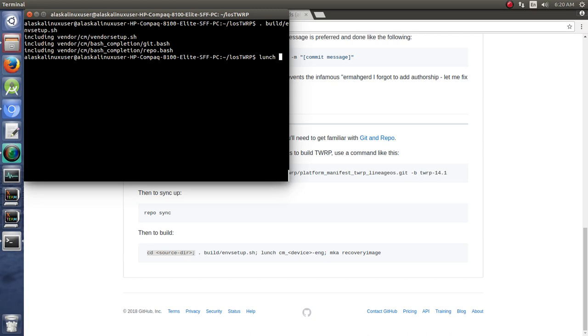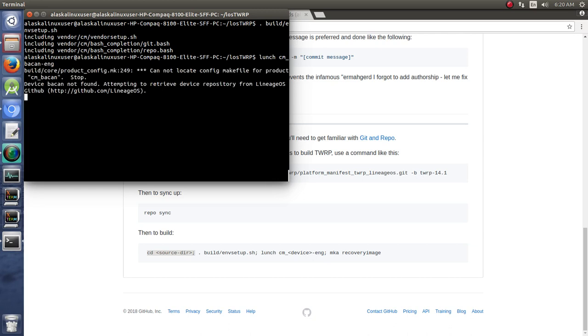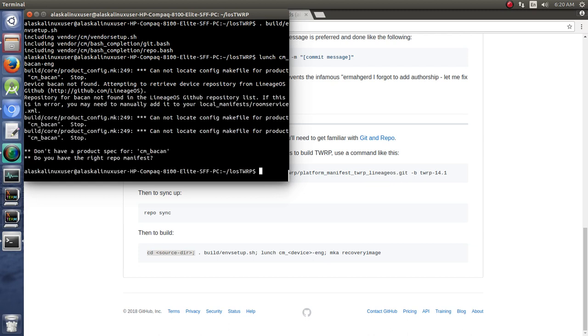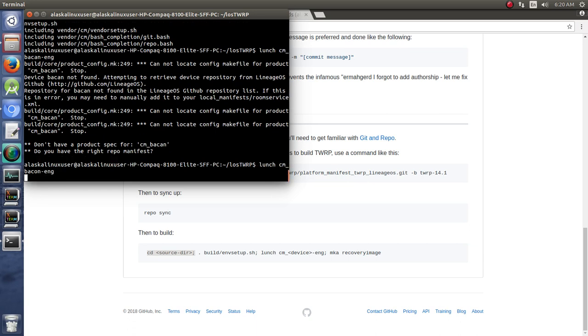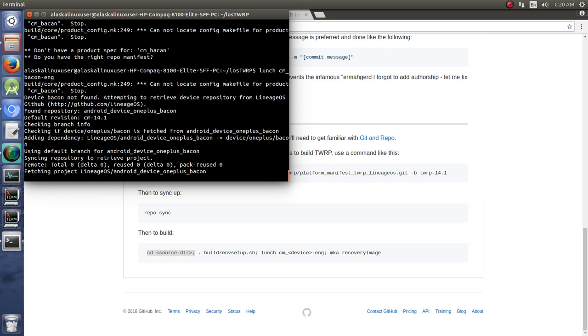Then we're going to launch cm_ and then whatever device you're building. So in our case, we're going to go with bacon-eng. Oh, it helps if I spell bacon right. How about that? There we go.